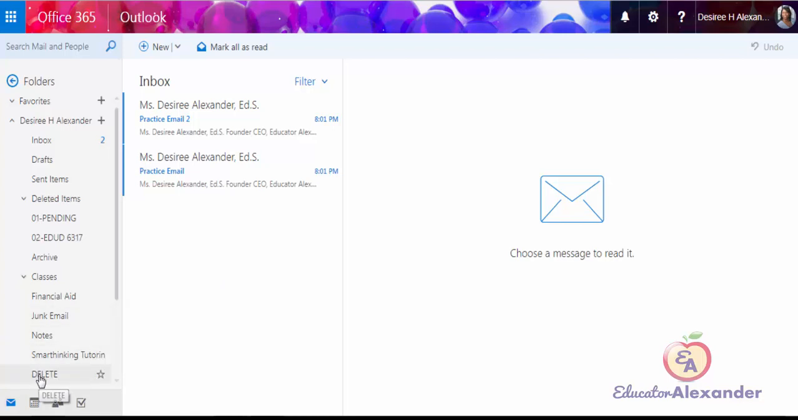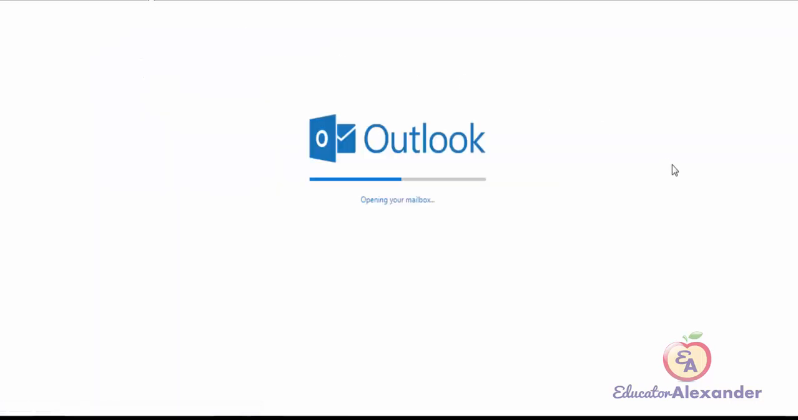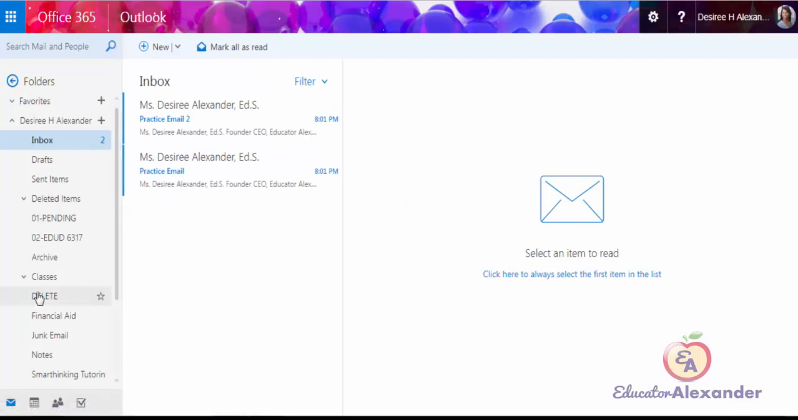So now I have a folder. But if you notice, my folder is not in alphabetical order. So I am going to refresh my screen, and when it comes back up, my folder is now in alphabetical order. I'm going to explain these numbers in a second. Now I do want to show you that inbox, drafts, sent items, and deleted items are your standard folders, so they are always going to be at the top. Also, I have these as my favorites, so I am going to show you what that means in a second.